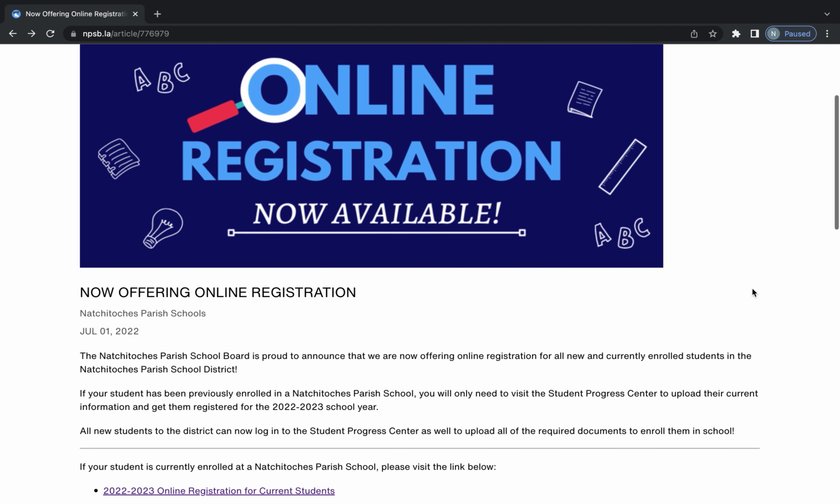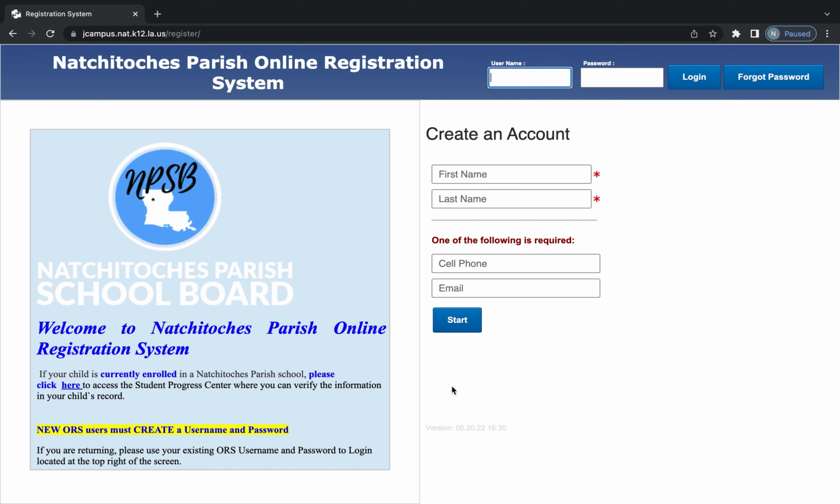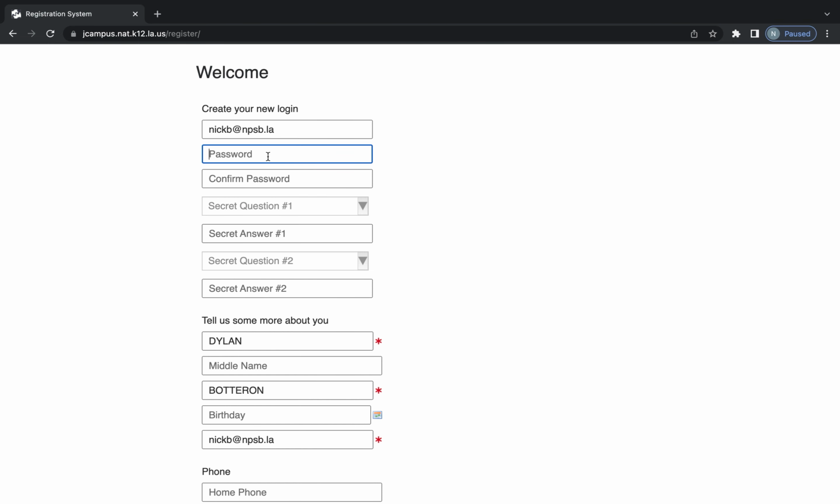If your student is new to the district this year, please select the link titled 2022-2023 Online Registration for New Students. On this page, you may enter your first and last name, as well as either a valid cell phone number or email address that you can be contacted with. You will then be prompted to provide a code sent to either your email or phone to verify that they are active. After entering the validation code, you will be able to complete the registration process for your J-Campus account.